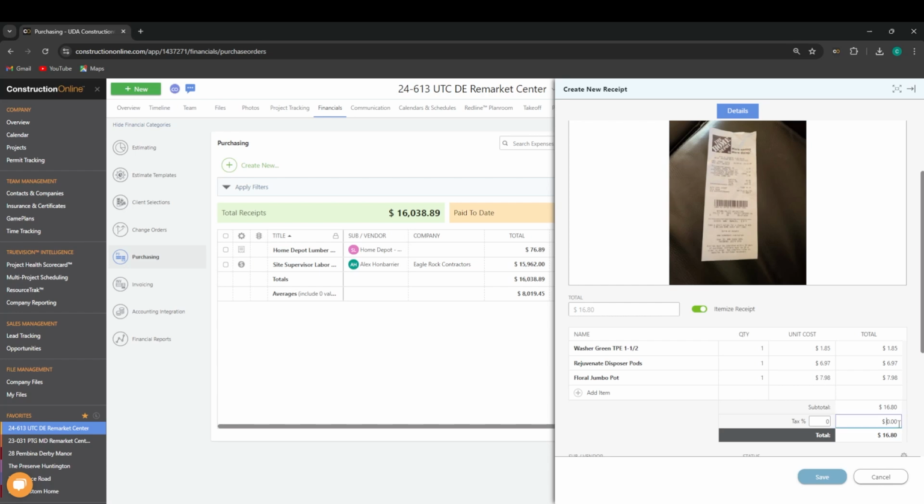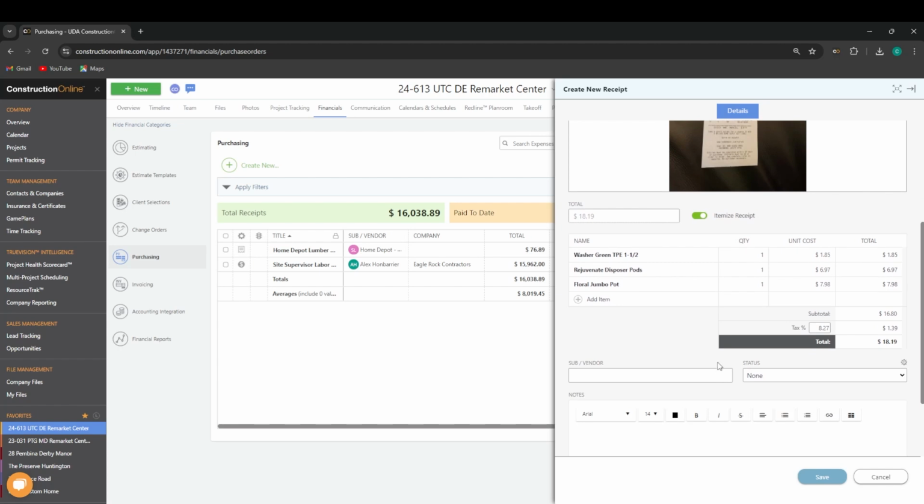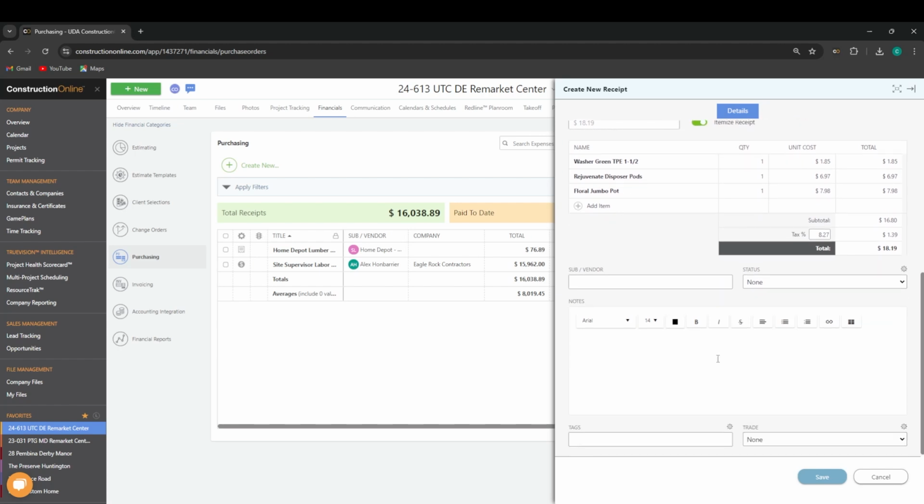Now, we do have two options for including our taxes in this receipt. We can either do so by, if we know our tax rate, we can put the exact percentage in on this tax rate, or I can put in the value that the taxes was on this receipt. Now, once we've typed in the value, if we went that route, it will retroactively put the tax percentage in this field over here.